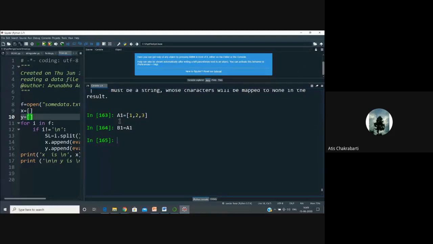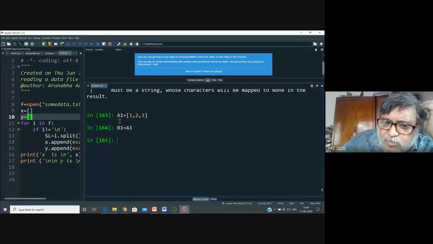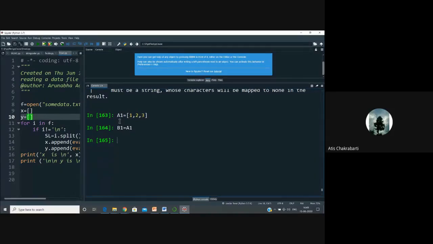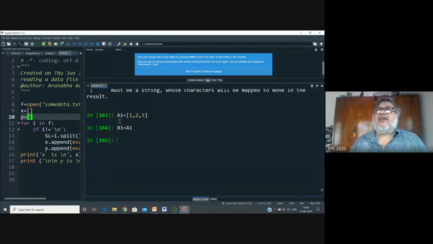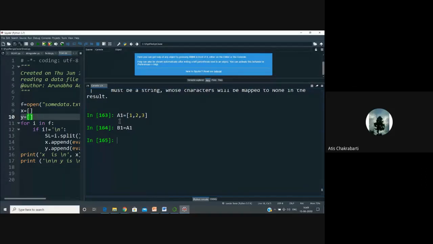If I now change any element of A1, say A1[0] to 5, the corresponding changes will be reflected in B1 also. But if A1 is a single variable, suppose A1 is not a list but a single number, then that will not be the case. Yeah, definitely. What is the difference?